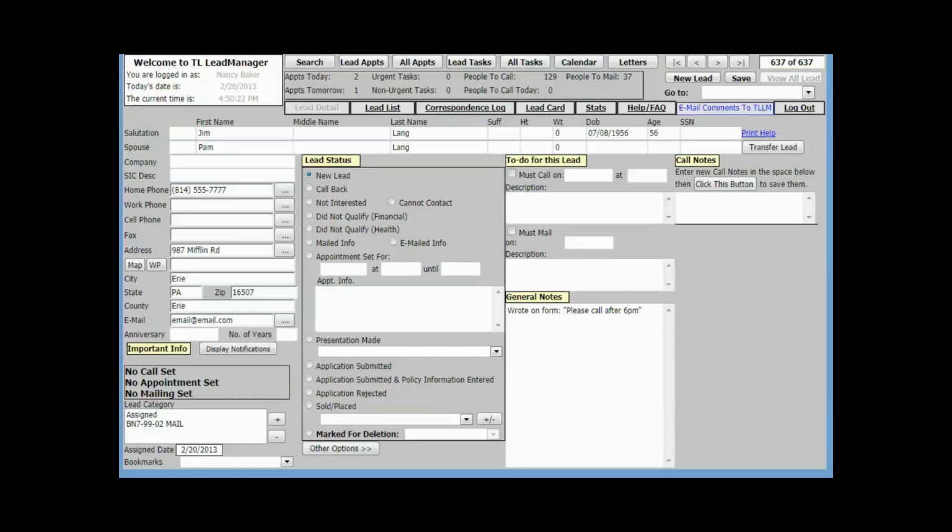So anytime you call somebody or you contact somebody or you try to contact somebody, you're going to update those three columns. So for example, Jim and Pam, I call them and I get their voicemail. So what do I do? Leave them as new lead, but then later I don't know they're a new lead. I don't know what happened. So instead, I'm going to say now they're a callback. They're no longer a new lead. And then I'm going to set a must call.